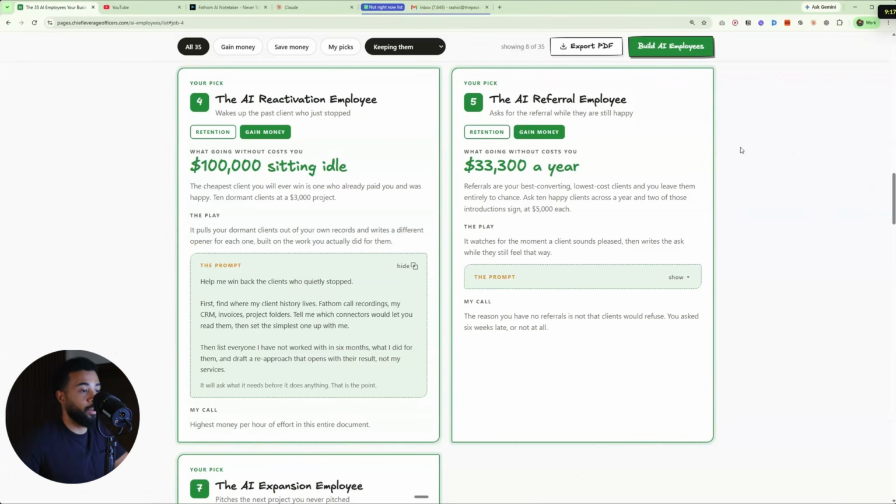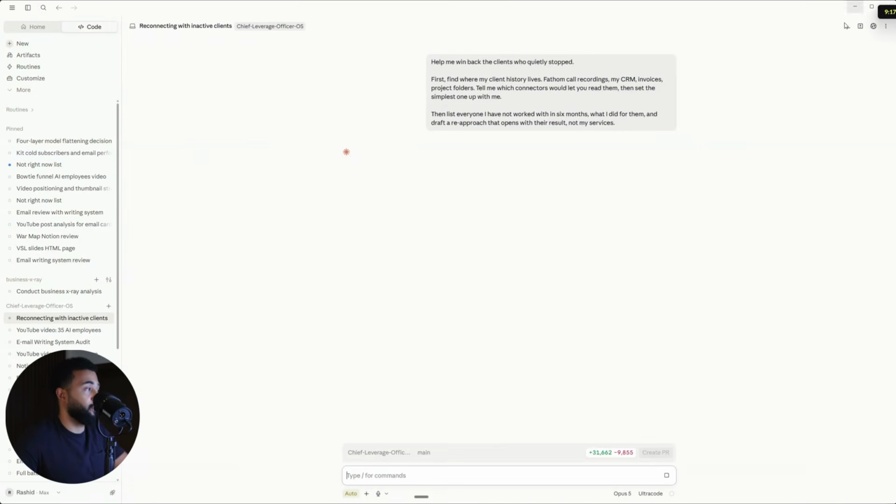So let's see how Claude works and we'll see how it performs. I'm going to let Claude work and I'm going to show you the result of what happens. What's going on here is, in order for Claude to act like an employee, it will need access to my call recordings, connectors, invoices, project folders, and everything.